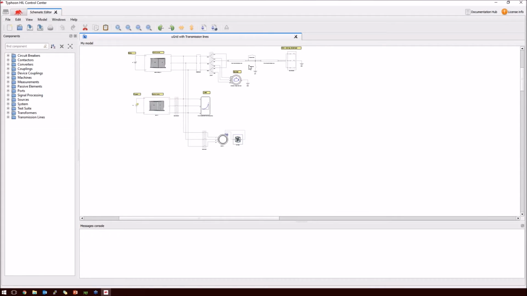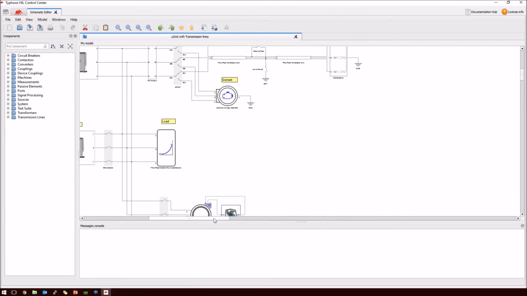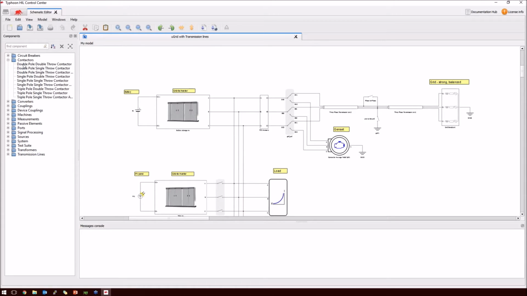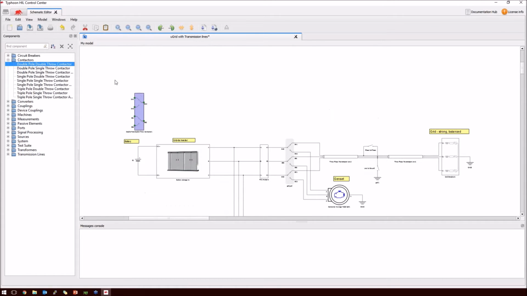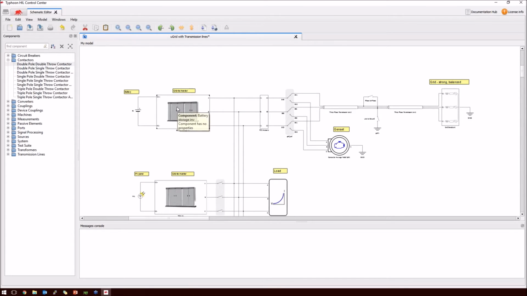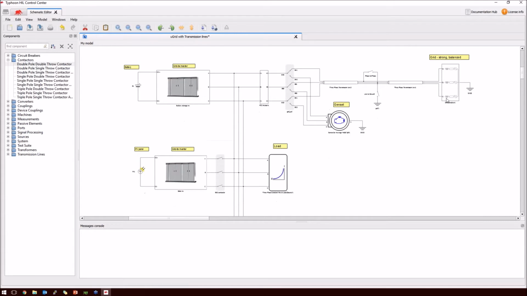Okay, so let's go ahead and dive into this schematic. So like I said before, our component library is on the left here. Very simple drag and drop. So you just pull in and you wire up. We wanted to make this as easy as possible and as efficient as possible to build your models and really make the building of the model a quick process, to where you can spend most of your time in real-time simulation and actually spend most of your time tuning and testing.